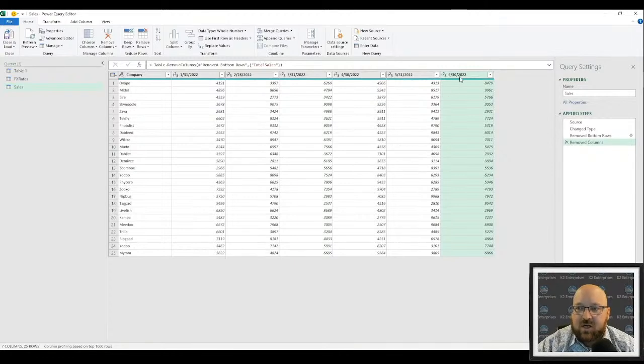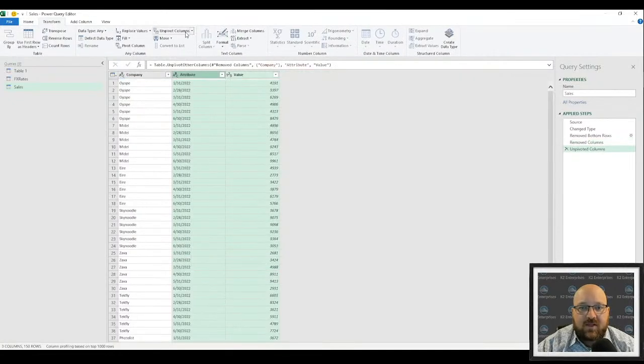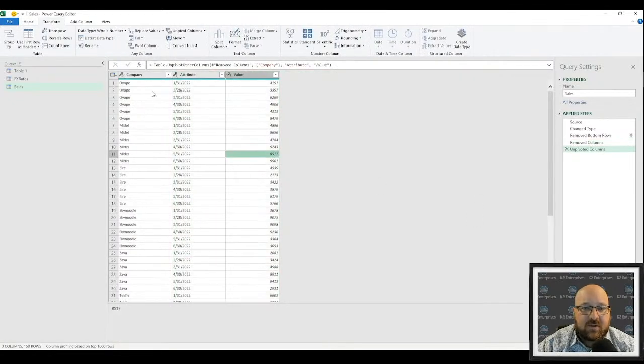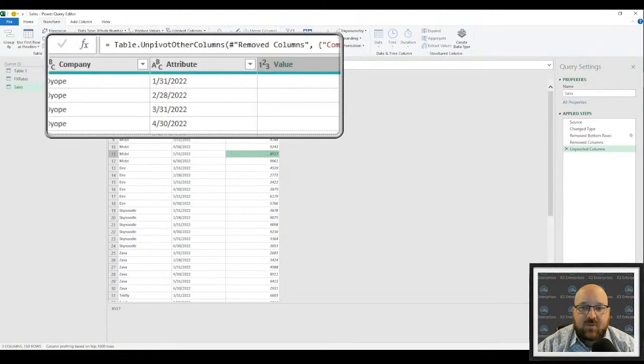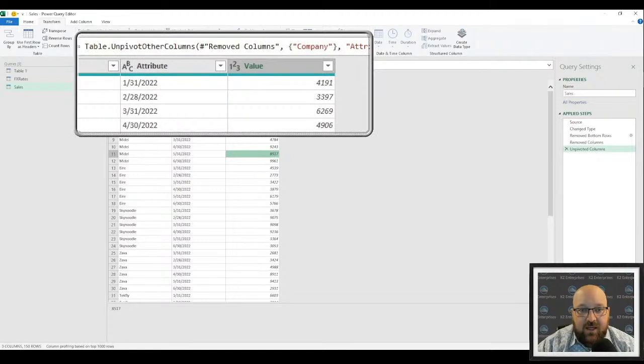The next thing we're going to do here is we actually want to unpivot these columns around our company. And so what we're going to do here is highlight the columns that we want to unpivot. We're going to come over here to the transform, and we're going to go ahead and select unpivot columns. And you'll notice here, it goes back to that 3-column layout. We've got a column for company, a column for the date, and you see it says attribute and value.